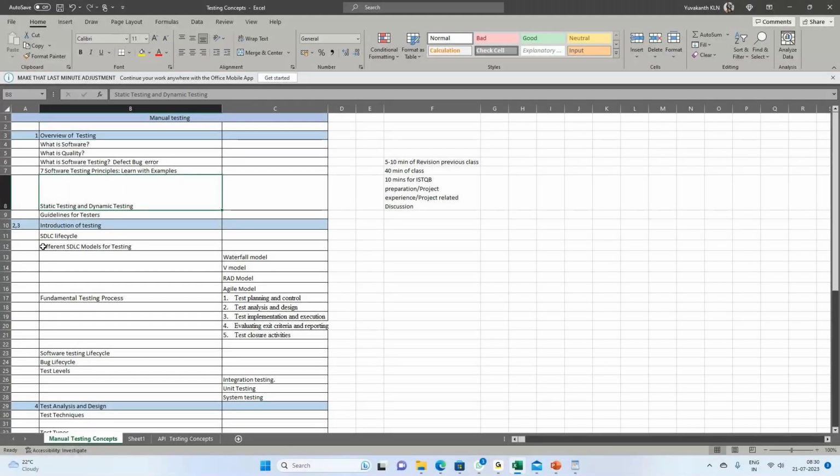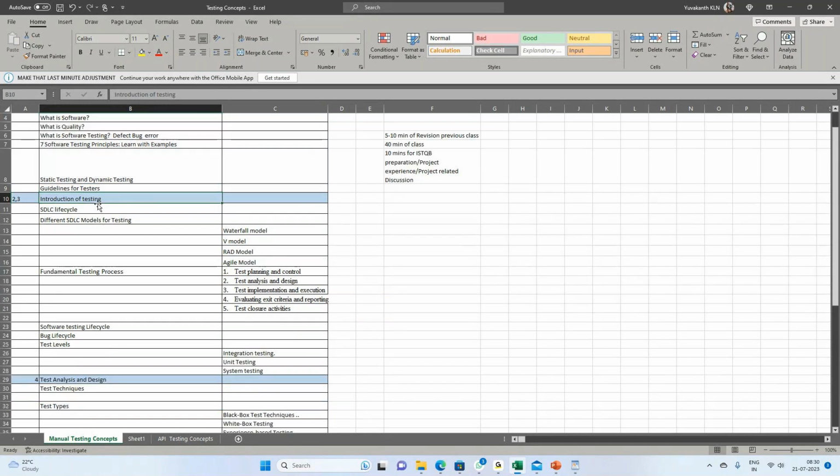So now you would have understood how the testing questions will be. In the first chapter, we have completed what is software, what is quality, what is software testing, what is defect, bug, and error. We have also seen one question today on this. And what are the 7 testing principles, which we have learned with examples, and what is static testing and dynamic testing, guidelines for testers and the psychology and mindset of testers. Everything I'll try to include in Monday's topic, and we can close the first chapter, which is called overview of testing.